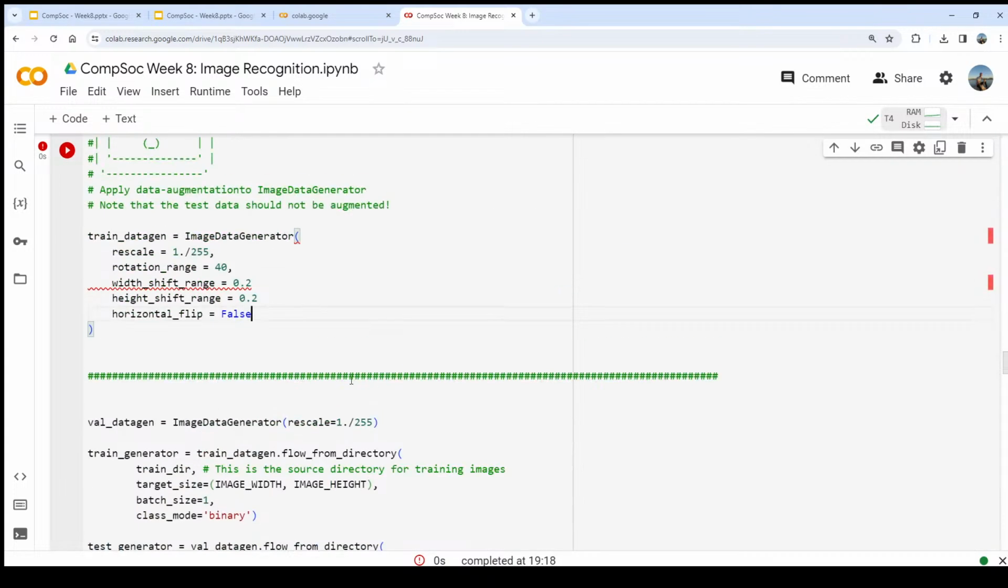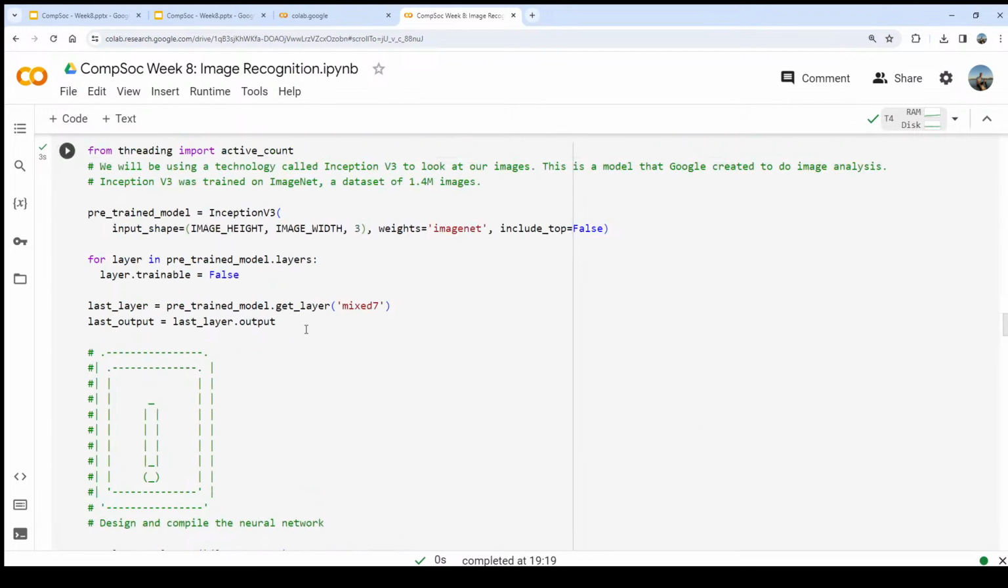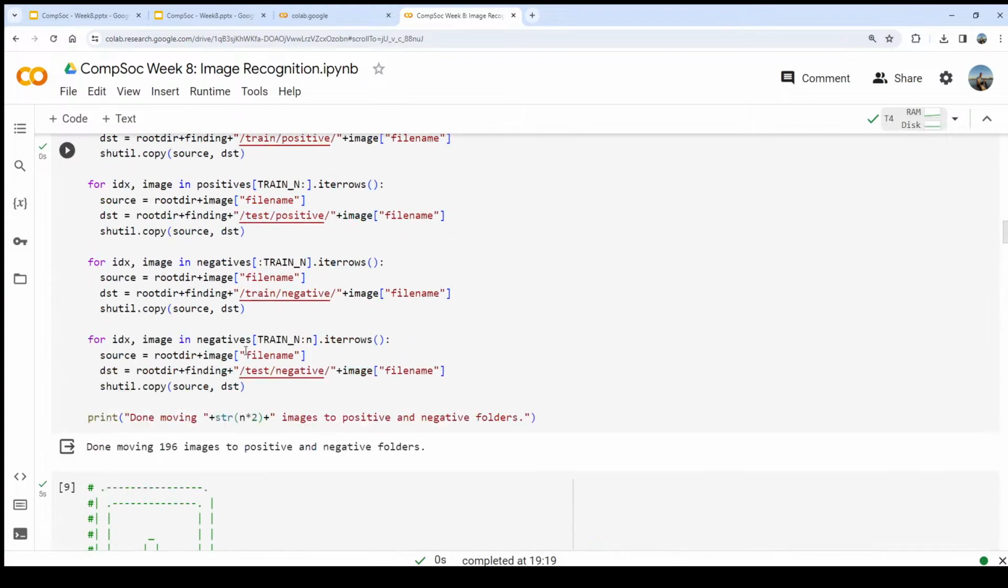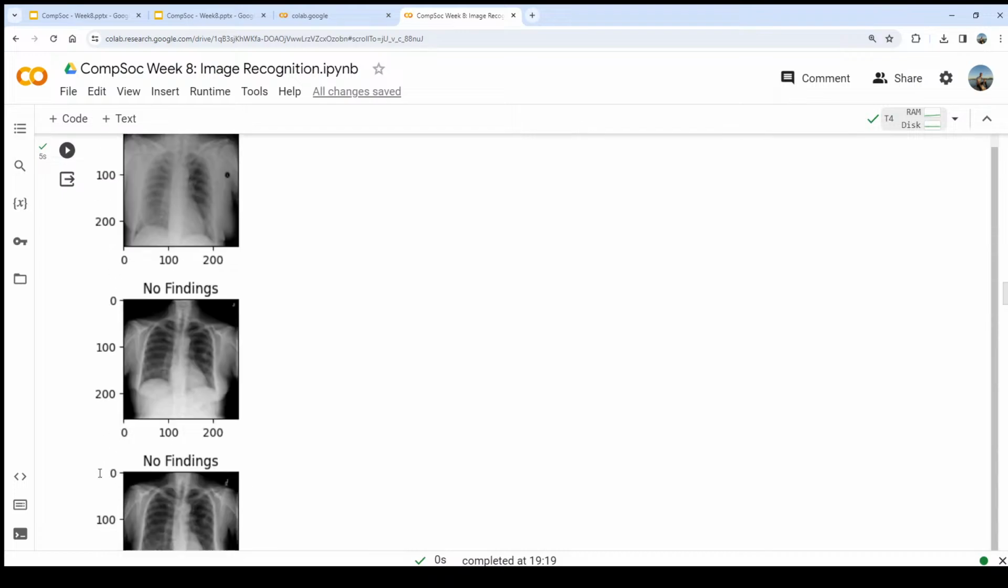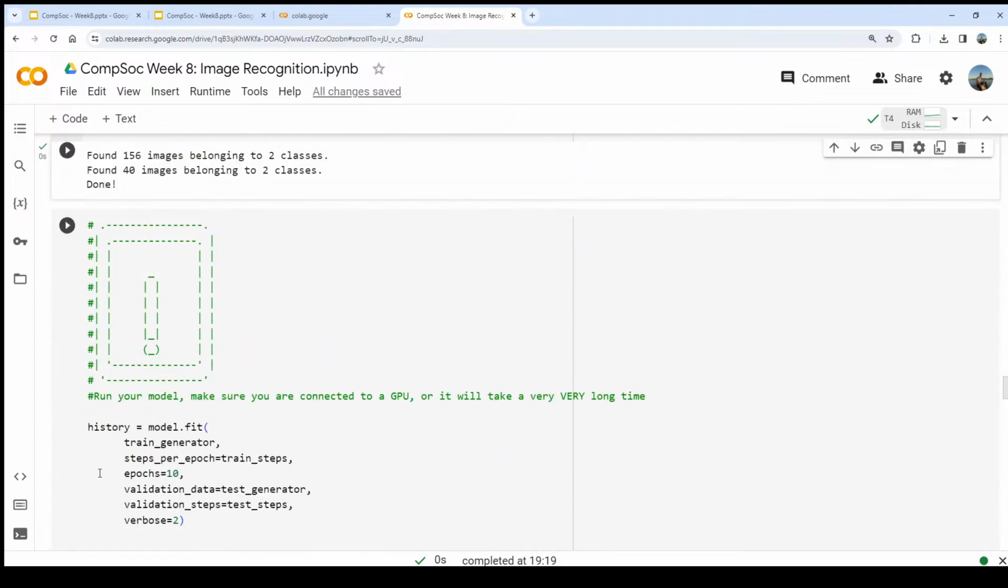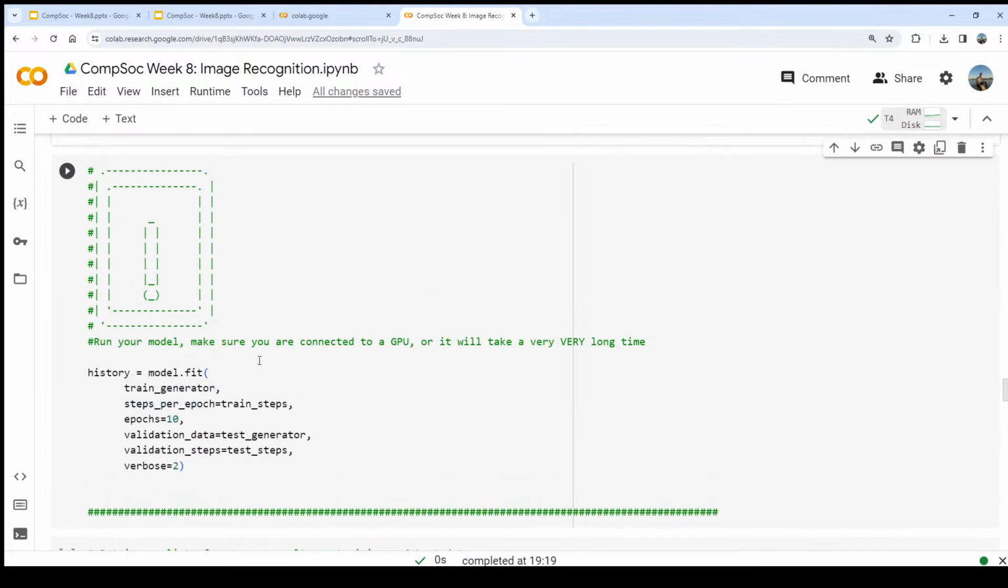Let's see if that works. It doesn't like that one because I haven't put a comma at the end. Or there. And now it likes that. Cool. So if we scroll back up real quick, we'll see that we had 79 training cases and 19 testing cases. Now, because of our data augmentation, we have 156 in training and 40 in testing. So we've essentially doubled our amount of data while still using the same data. Very cool.